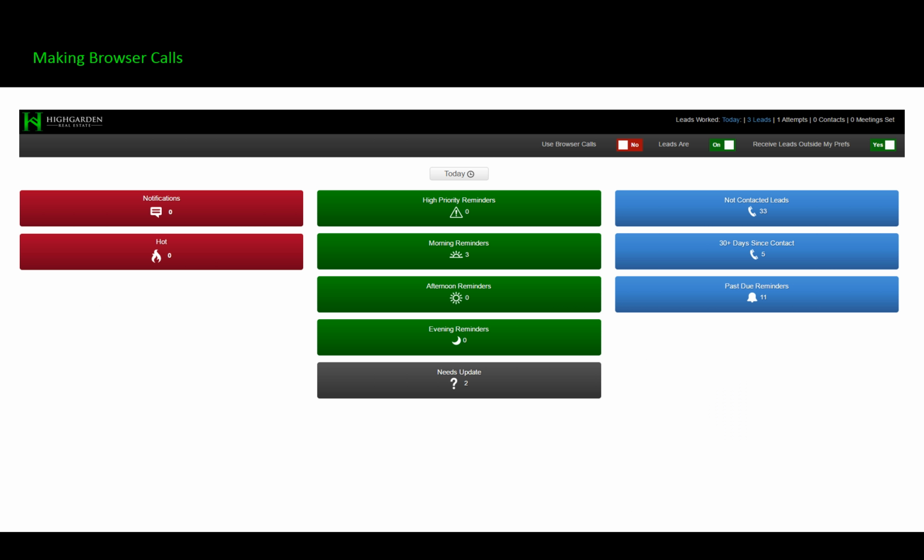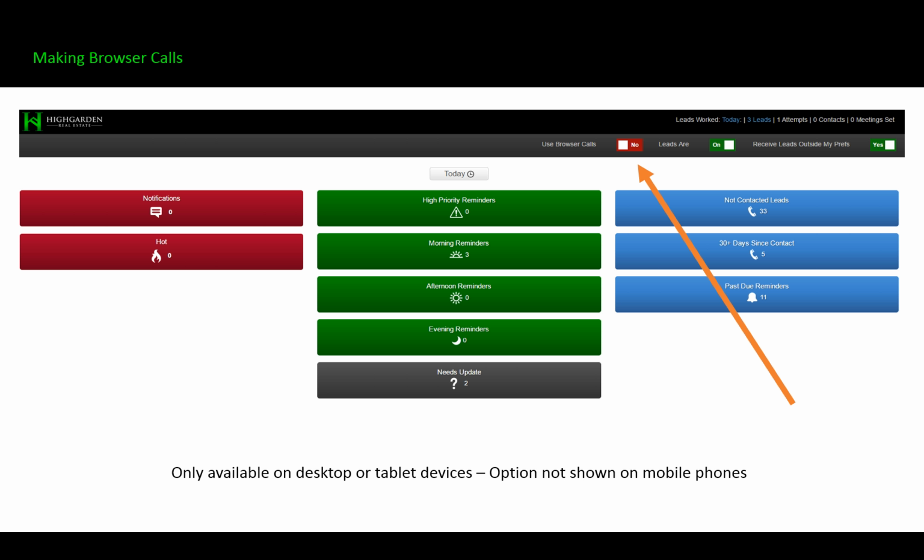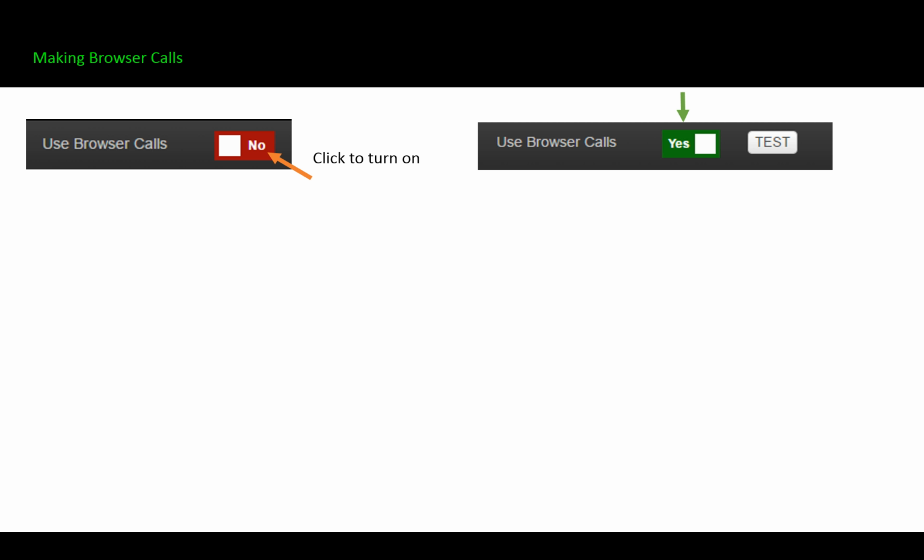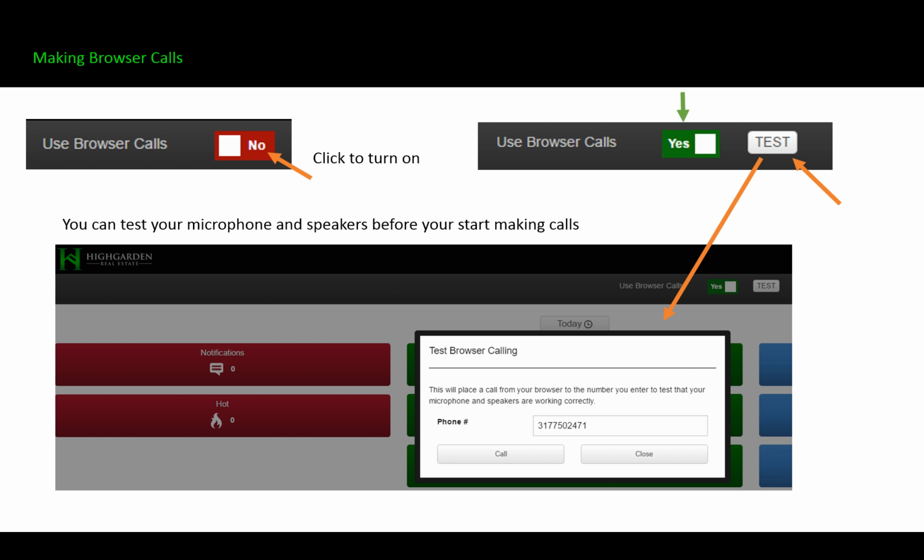So what does it look like in the IMS? When you log in and you get to the home screen, you'll see a little button up here and it'll say use browser calls. Remember that this will only be displayed on desktops or tablets or laptop type computers. So it won't be an option on a mobile phone. So what you do is you click that button to turn it on, and it turns green, and you'll see a little button named test next to it. If you click on the test button, it opens up an area where you can actually test all of your equipment to make sure it's working correctly before you start.